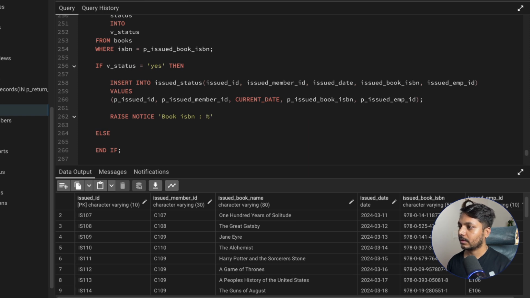Or I can say one book record added successfully. Okay, book records added successfully for book ISBN, and we can replace it with a placeholder. So outside, comma, and I can say ISBN. What is the ISBN? The ISBN that the user has entered, which is this one. So this raise notice I end using this semicolon.